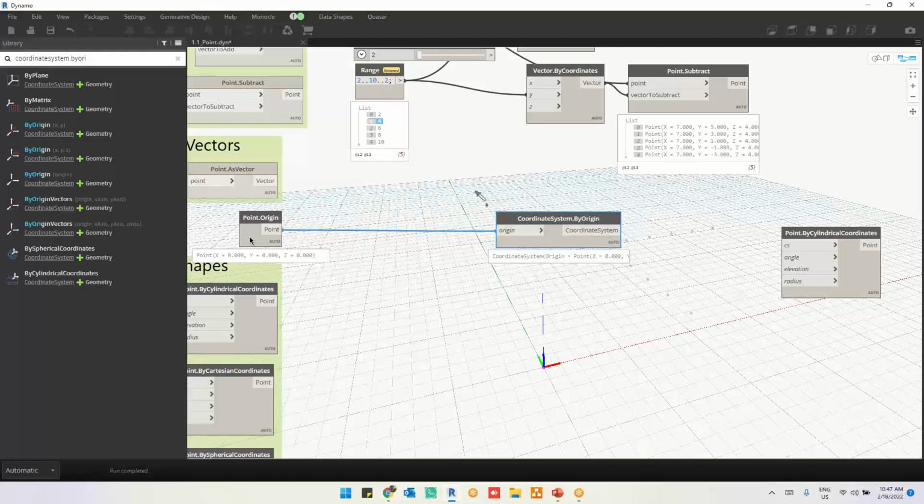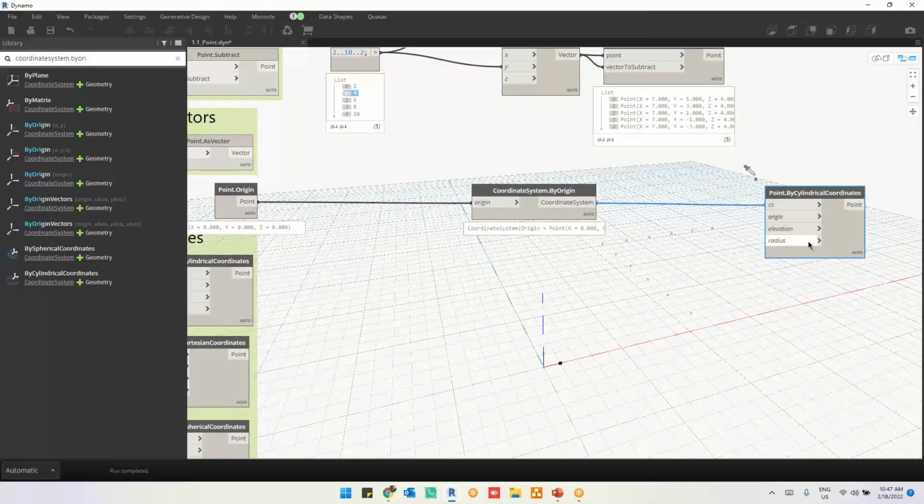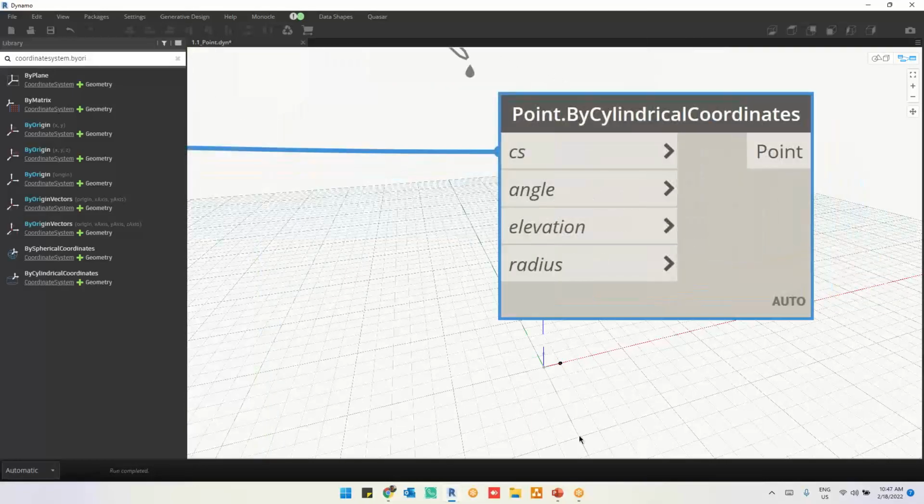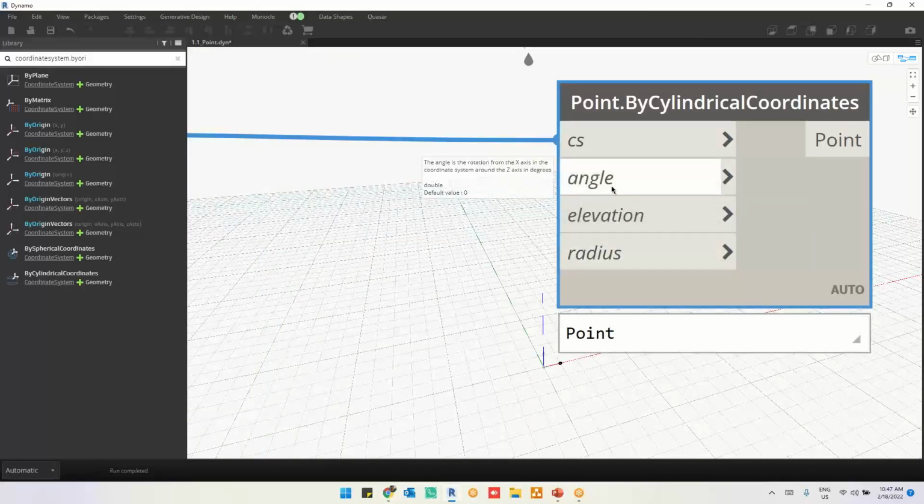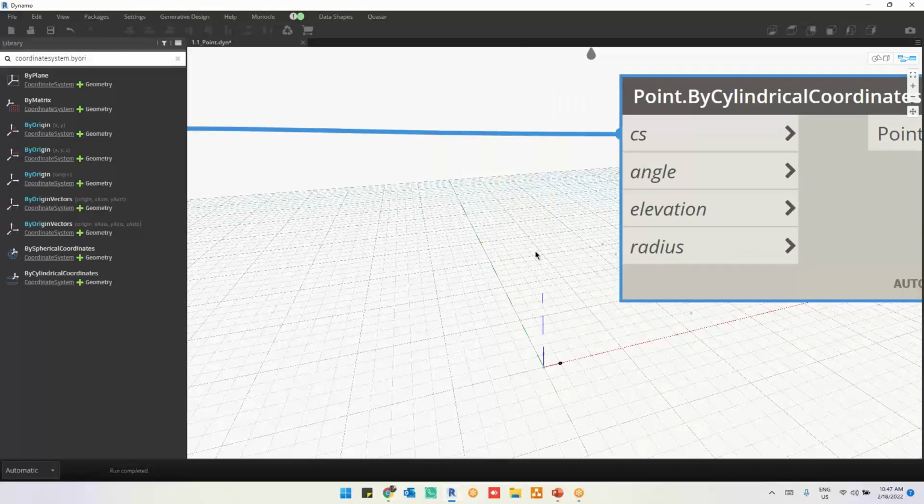I already have a horizon point. I connected the horizon point to this coordinate system, and now from this point, these already have default values. How can I say the default value is already assigned? Italic. Angle is an italic text. Elevation is an italic text. Radius is also an italic text. So there are already default values.